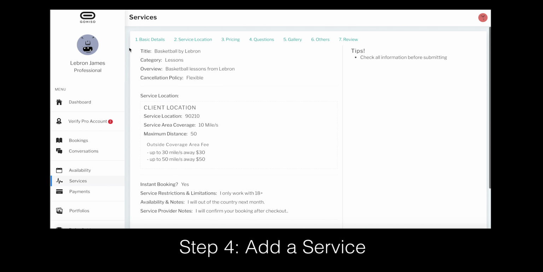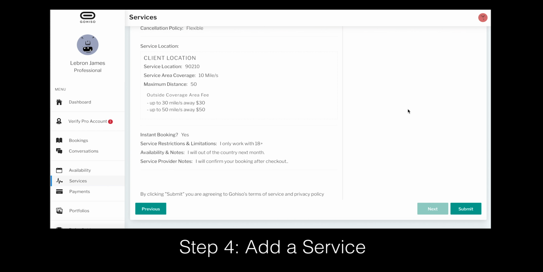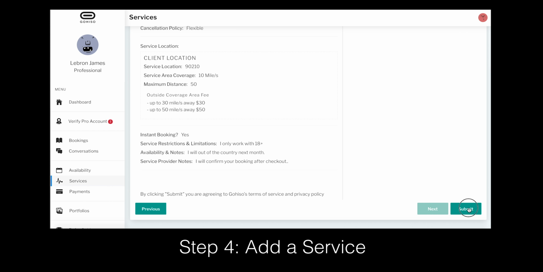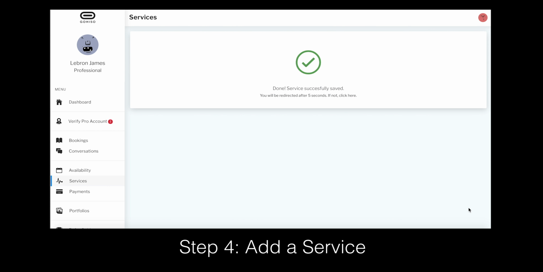This is going to summarize what we've put in. Remember, the goal the first time through is just to get this thing submitted. You'll have plenty of time to change it. Next, we're going to click submit. Boom. Okay. Service is successfully saved. That's exactly what we want to see.